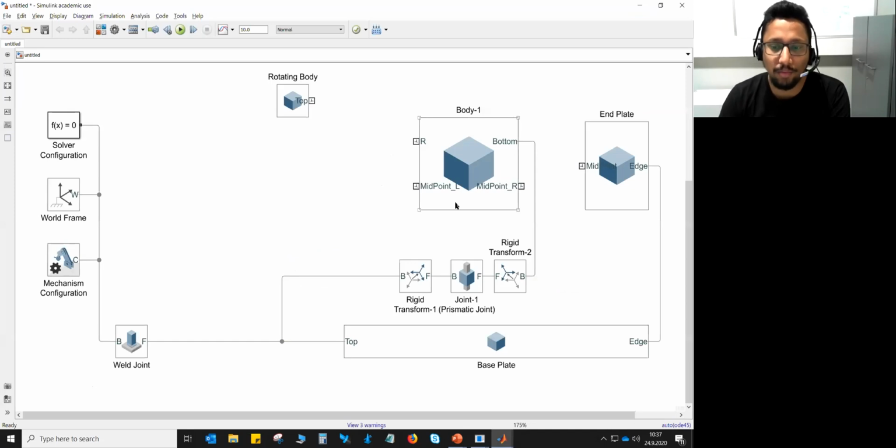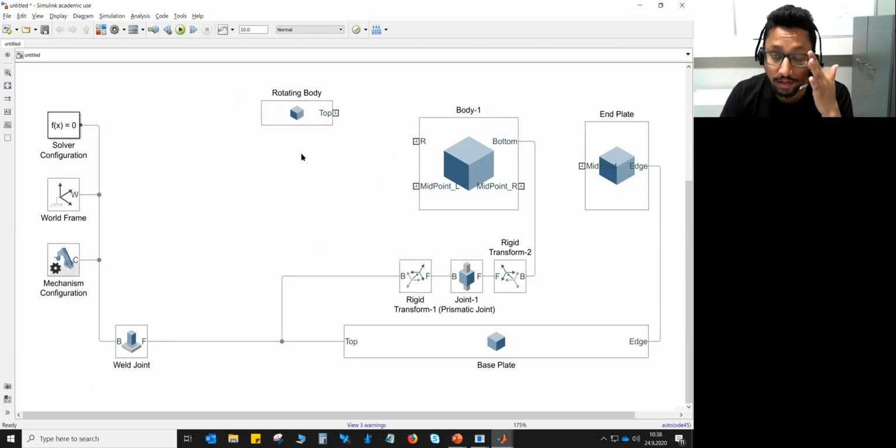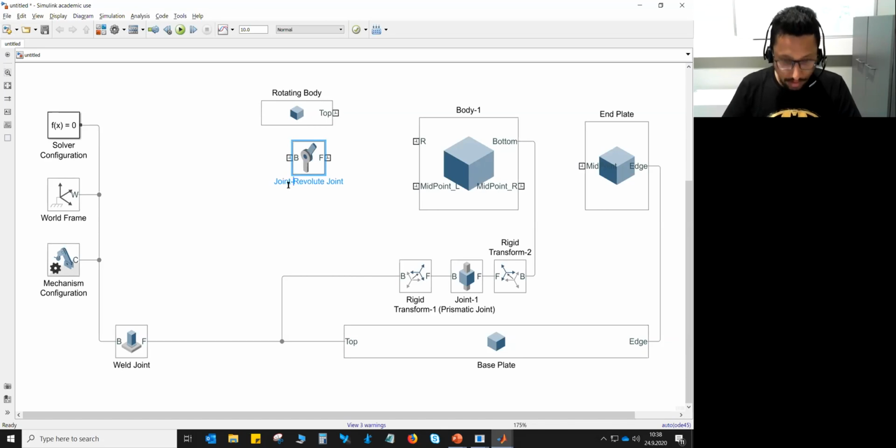So let's go back to our model. Once we have defined joint 1, we need to define joint 2, which will connect this rotating body. I have reshaped it as it should be connected, the way it is shaped in the system actually. And it needs to be connected with the center of body 1. So basically port R using a Revolute joint. So let's go ahead and search for a Revolute joint. Let's rename it as joint 2.